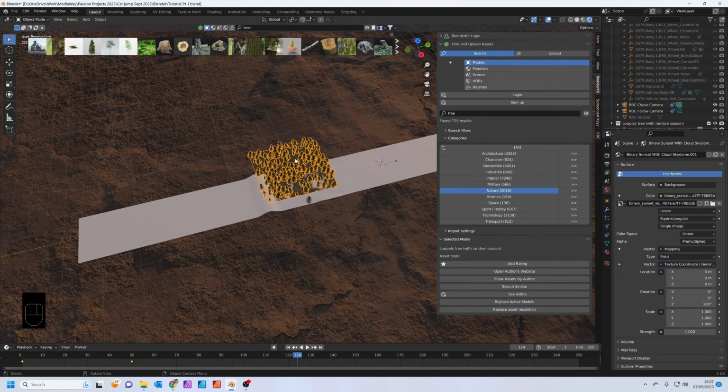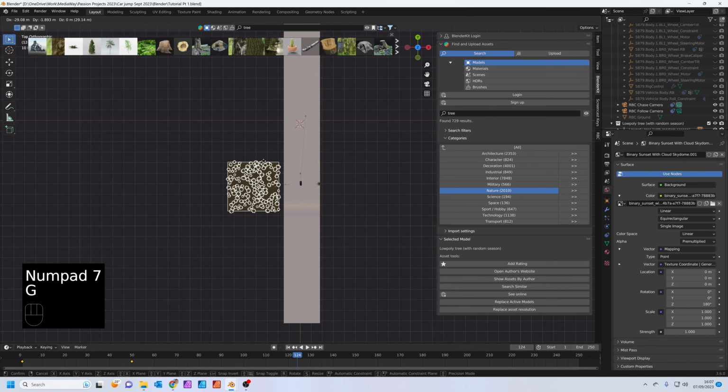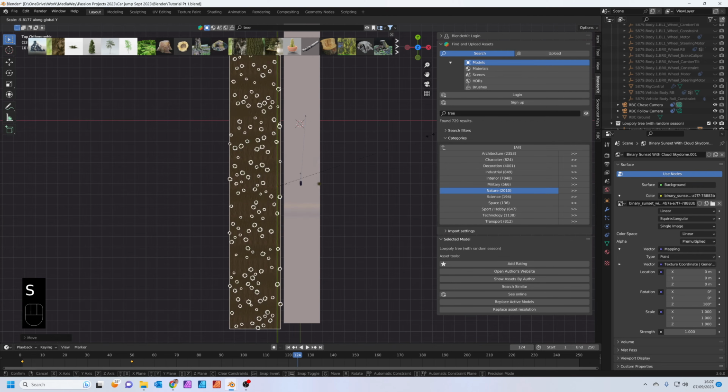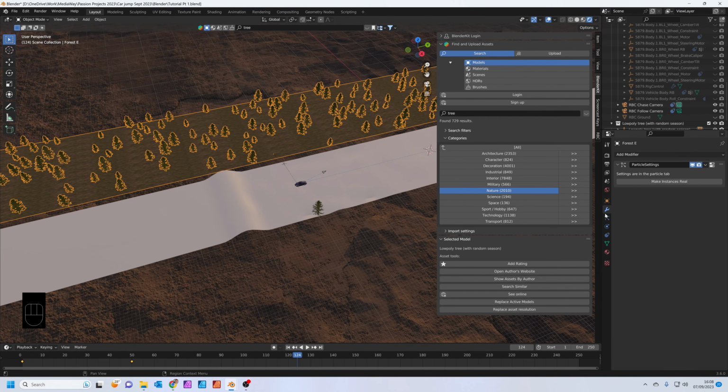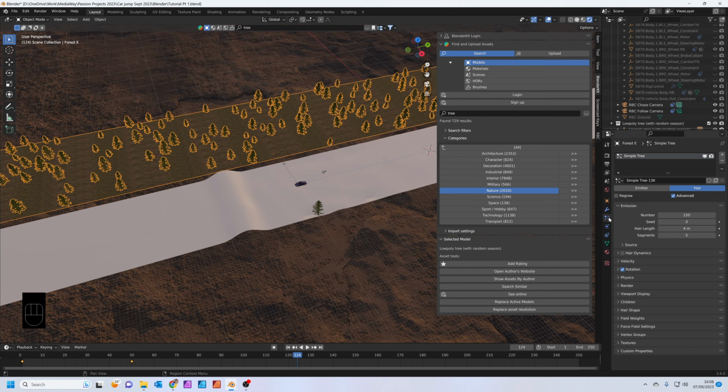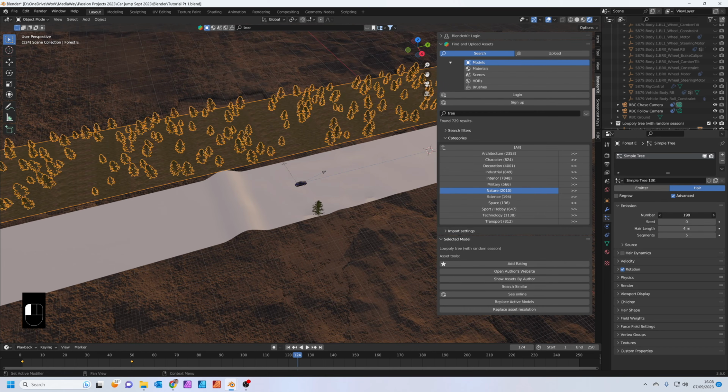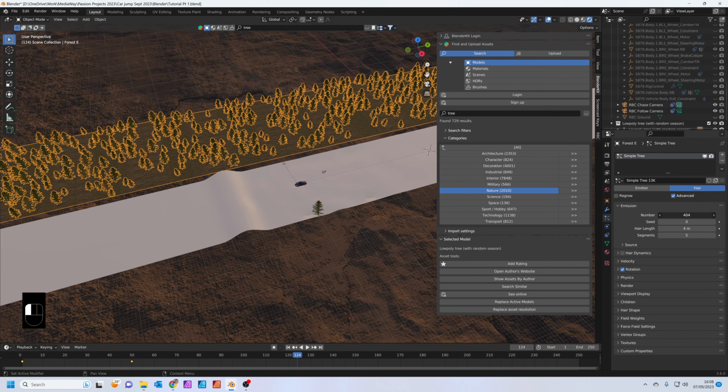So 7 to go into top view, grab this, and what we're going to do is scale it, S to scale, Y to drag it out along the Y axis, and that gives us trees all along the side of the road. You can control the number of trees by going to this particle setting here, changing where it says number. So let's have a few more trees.